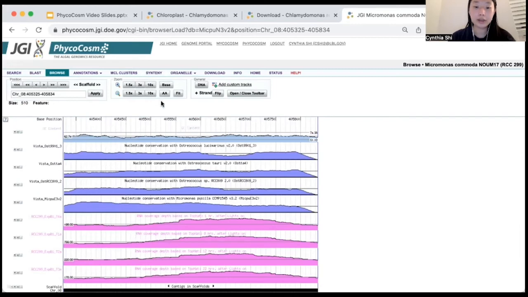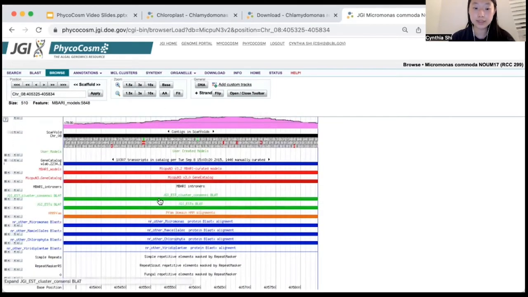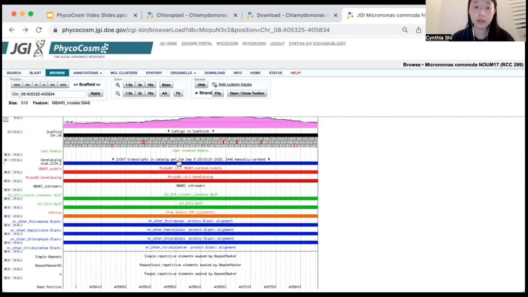Here, I can zoom in or out to look at the surrounding genes. So the green lines down here are the RNA alignment to the DNA, meaning that this gene gets made into RNA. So I'm going to click on Gene Catalog, which takes me to the protein page for the protein made by this gene.